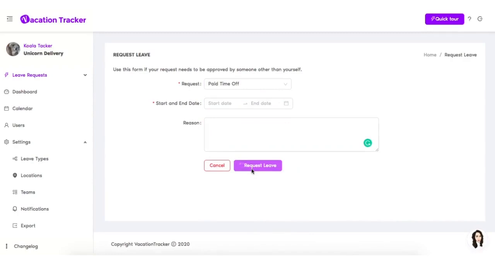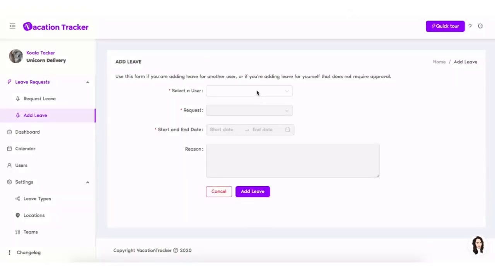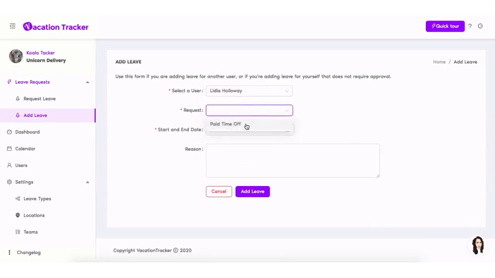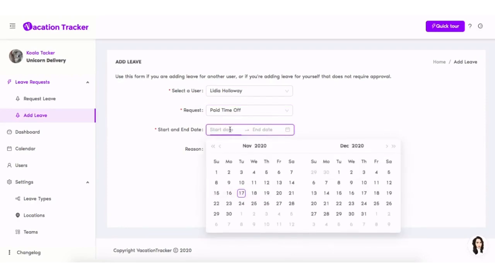If you are an approver, you can also add leaves for your department members by using the Add Leave form on the left-hand side. To add leave for another user or add leave for yourself that does not require approval, use this form. First, select the user. Let's take Lydia.